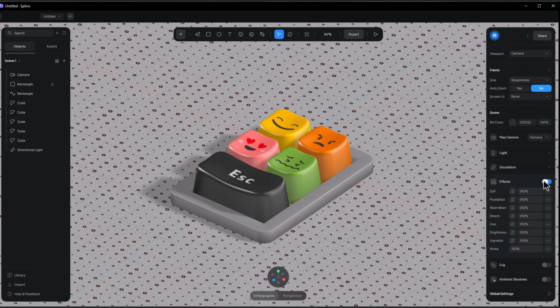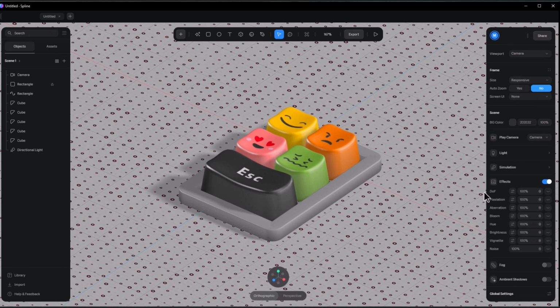Next, let's talk about the effects settings. First, enable the effects setting to access various options. The first effect we want to talk about is depth of field. Depth of field creates an effect where only objects within a specific distance from the camera are sharp and in focus, while those outside this range appear blurred.